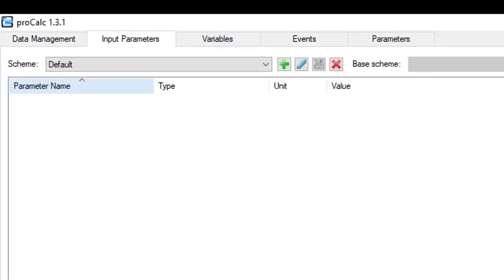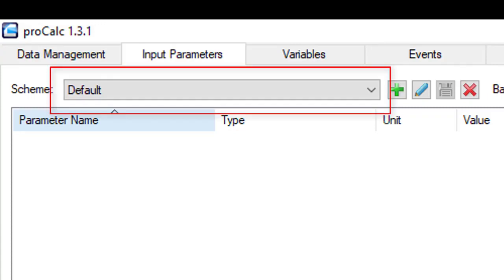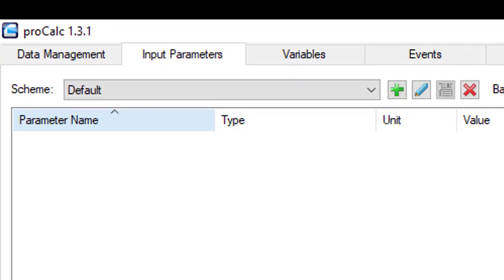Each tab requires that you work within a scheme. A scheme allows you to save a set of elements that can be used when running your model. The drop-down menu provides access to previously saved schemes. To the right of this, there are options available for creating and/or managing an existing scheme. The plus icon allows you to create a new scheme. The pencil icon allows you to edit a previously saved scheme. The disk icon allows you to save your current scheme, and the red X allows you to delete the current scheme.